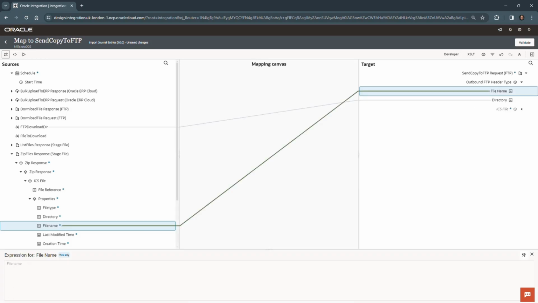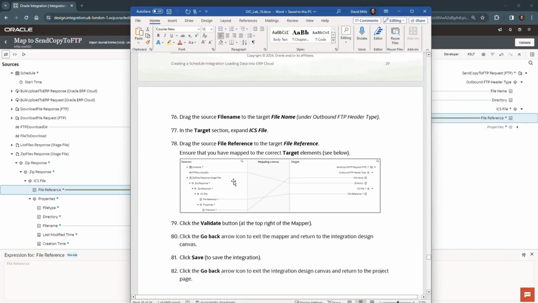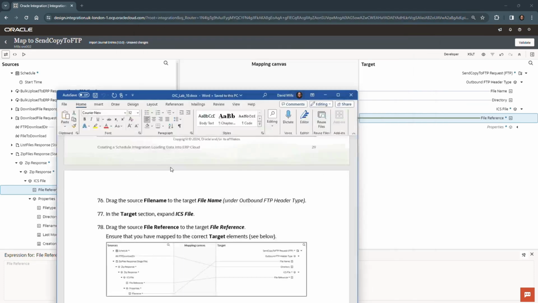And now in the target section, we need to expand the data value here for ICS file. It's looking for a file reference. So sure enough, where's our reference? Well, if we go back over here to the zip file response, right underneath there is the file reference for that ICS file, which is now going to send that over. Again, as always, you want to double check your work against the screenshots to make sure you haven't made an error somewhere or mapped the wrong data value.